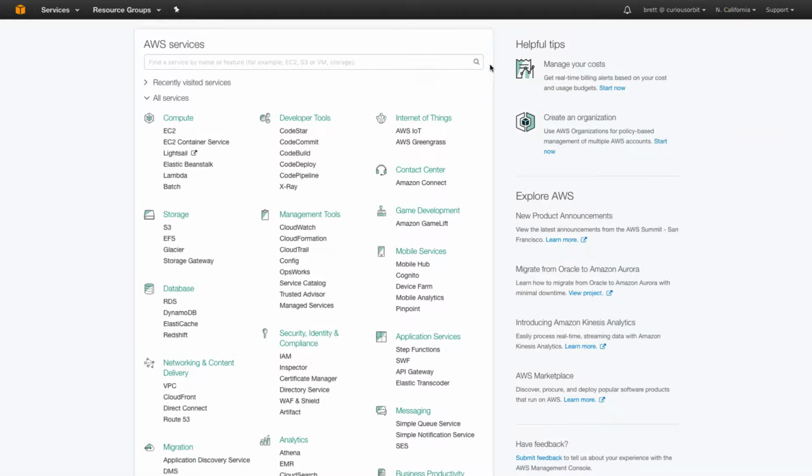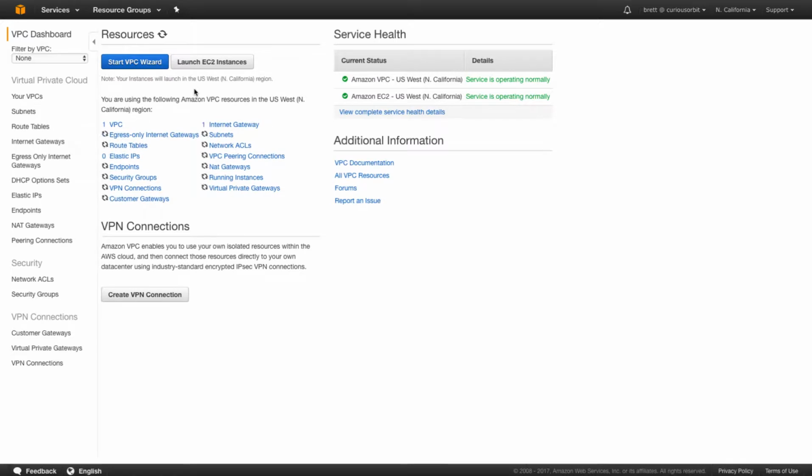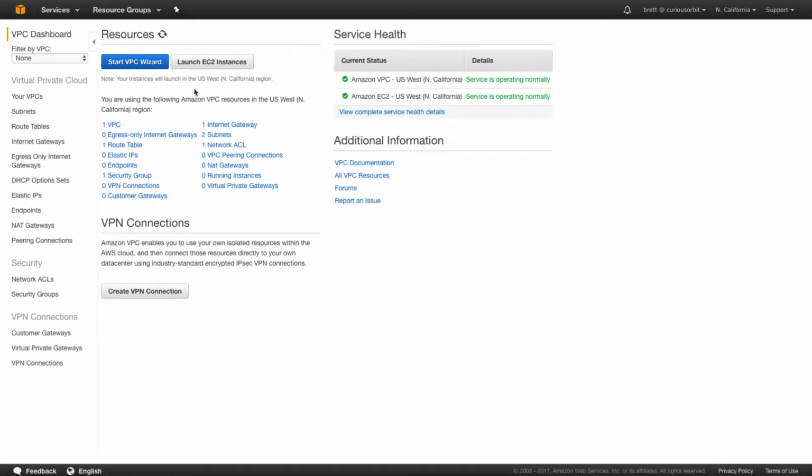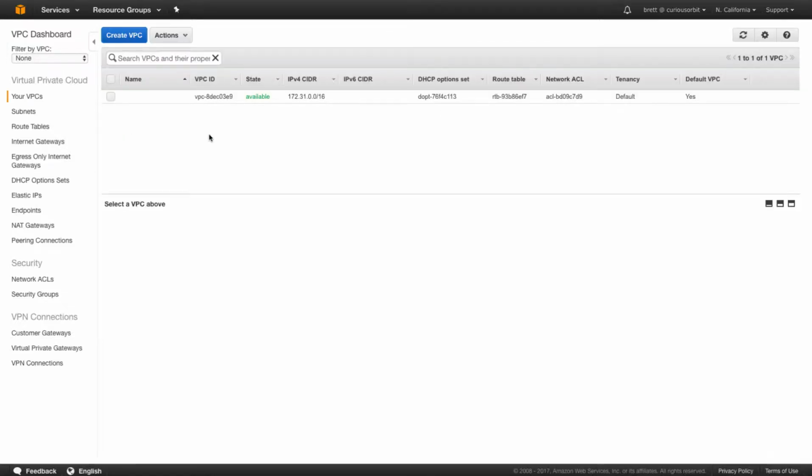I'm in the main window of the management console here, so I'm going to search for the VPC service and click that to bring it up. So here's the management console for the virtual private cloud service. You can see I already have a VPC created. If we dig into this a little bit, you can see it's just an unnamed VPC.